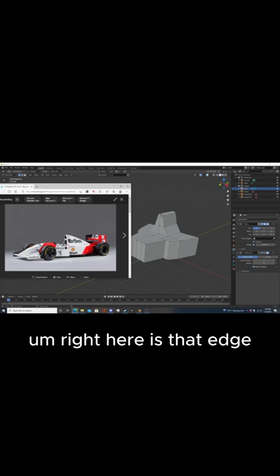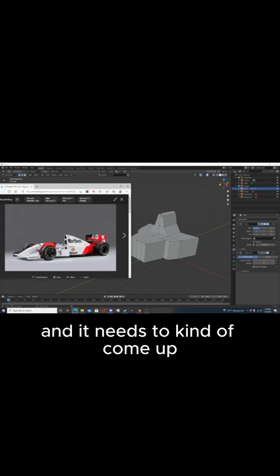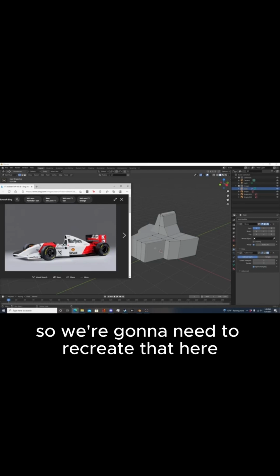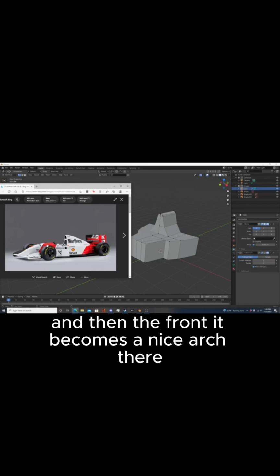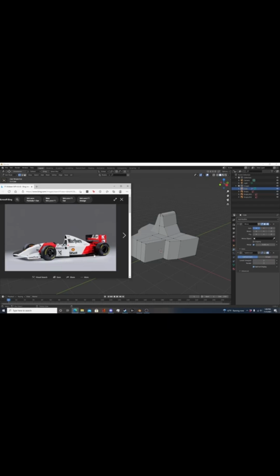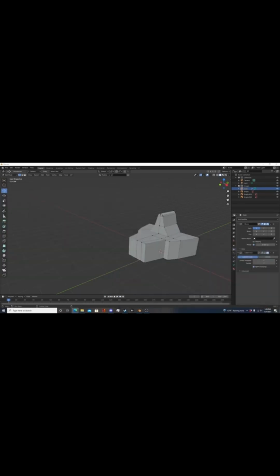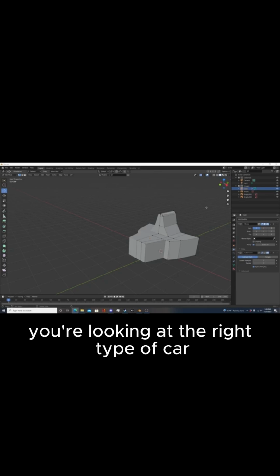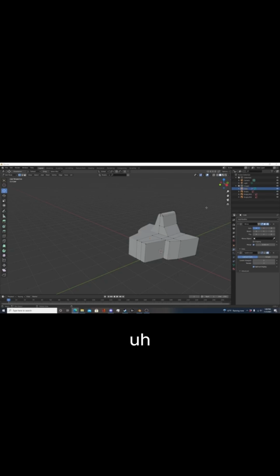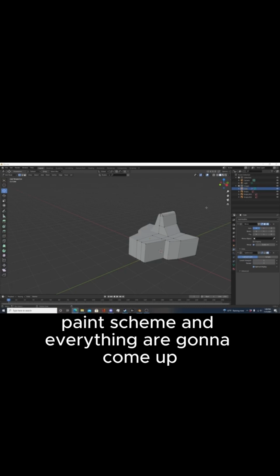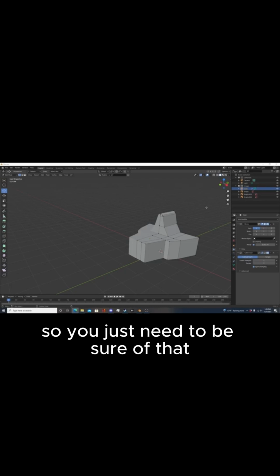Right here is that edge right below the intake, and it needs to kind of come up. It comes in and then comes up, so we're going to need to recreate that here. And then in the front it becomes a nice arch there. So that's what we're going to be doing. And with that image, you just need to make sure you're looking at the right type of car, because quite a few different McLarens with the same paint scheme and everything are going to come up, so you just need to be sure of that.